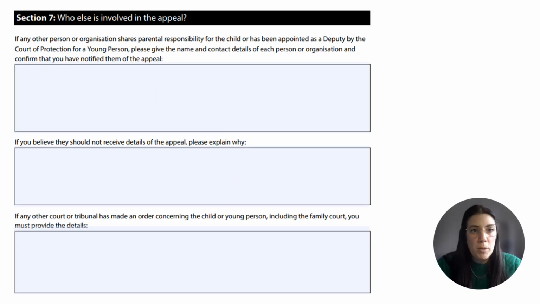Section 7 is all about who else is involved in the appeal. So this is if anybody else is involved who is not named in section 6. If any other person or organisation shares parental responsibility for the child or has been appointed as a deputy by the Court of Protection for a young person, you need to give their name and details in this first box here. And if you believe that they should not receive the details of appeal, then you need to explain why in this box here. If neither of those boxes are relevant to you, then please just leave them blank.